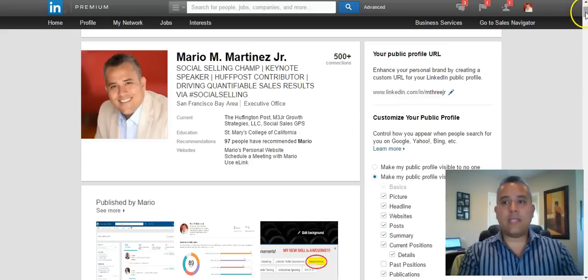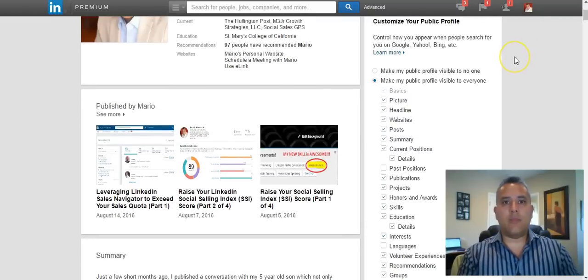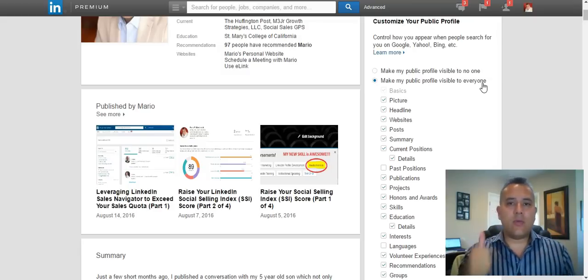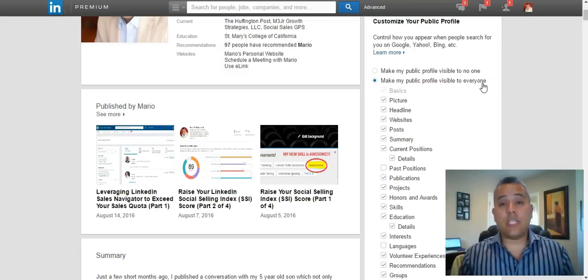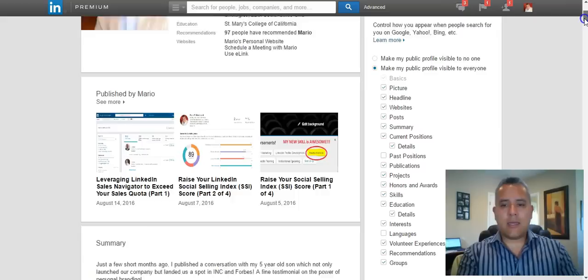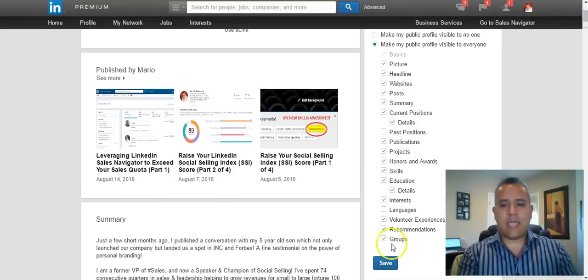And now we're going to go down to the most important section of profile settings for a social seller. You want to make sure that you make my public profile visible to everyone. This is the only way, guys, the only way that Google, Yahoo, and Bing will search index your particular profile. So go through and check all the boxes here and make sure that you click save at the bottom.